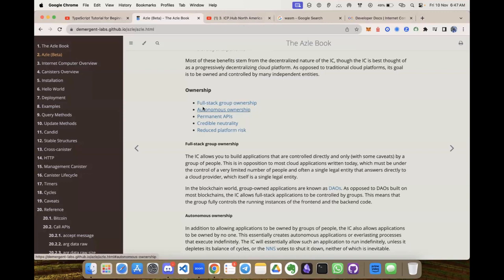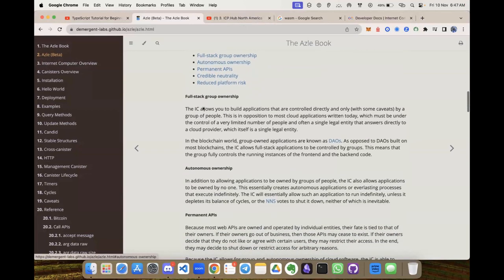There are 5 to 6 benefits that IC canisters, the Dfinity Foundation, has provided us. There's the concept of full stack group ownership, which is done by the method of DAOs. DAOs are like working in an organization, but that organization is based on the blockchain level, where every code is discussed and every single decision is taken by a group rather than a single entity.